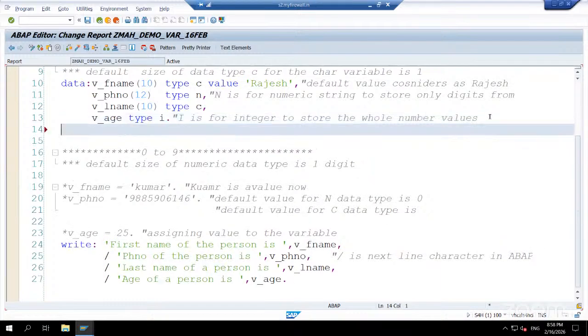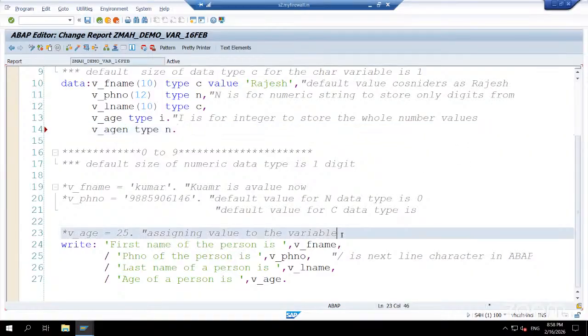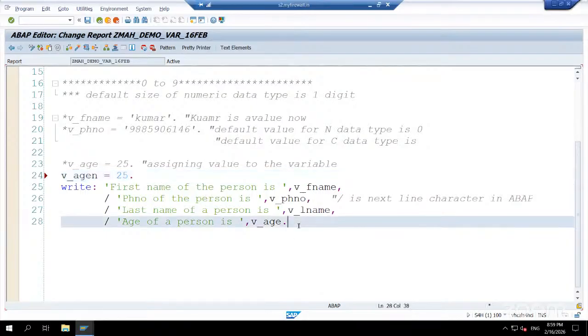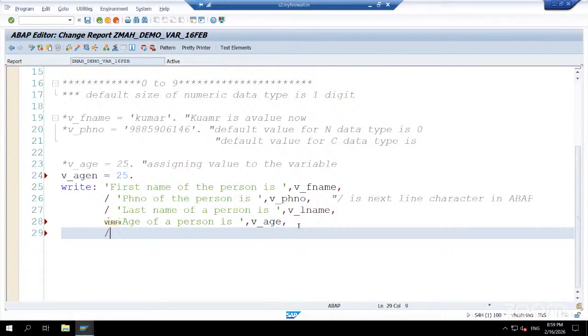Suppose I give the age as numeric. V underscore age n. N for numeric type. Okay. Now we'll assign the age value here. V underscore age equal to 25. Now if I print this one, what will be the output? See my line number 14 and 24. Is it age n? Sorry, age n. I'll execute this one. I'll write here age of person using n data type, V underscore age n.